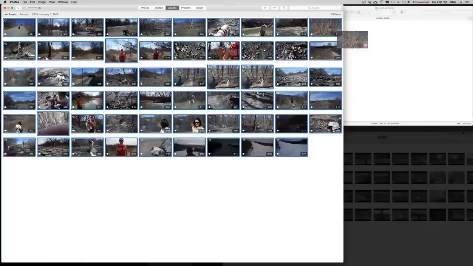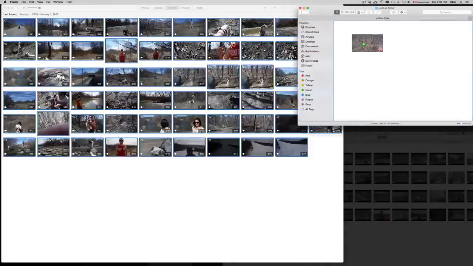You see that 59 there, that's how many videos and pictures I have in total. So you can just drag them onto your folder. I created this folder before and I can just let go. Now what happens when you do that? Absolutely nothing.